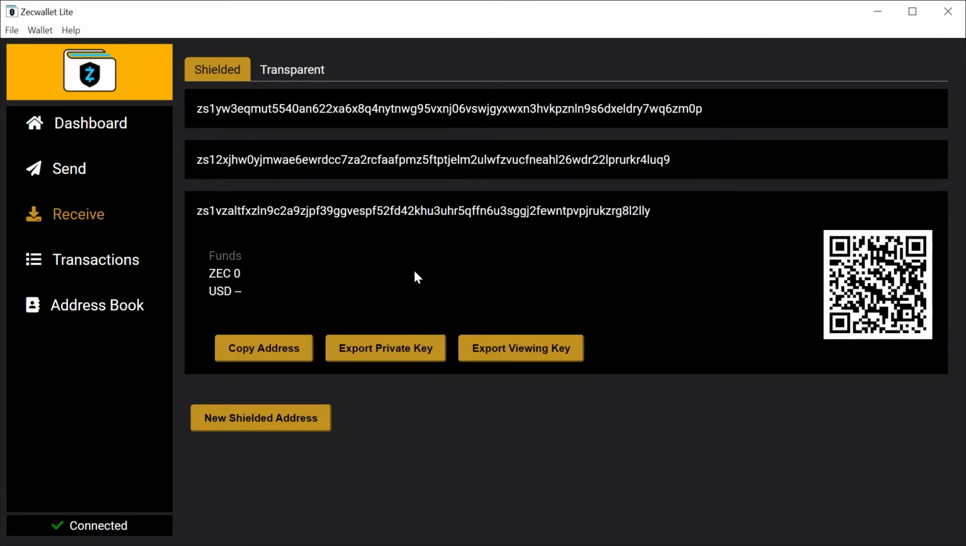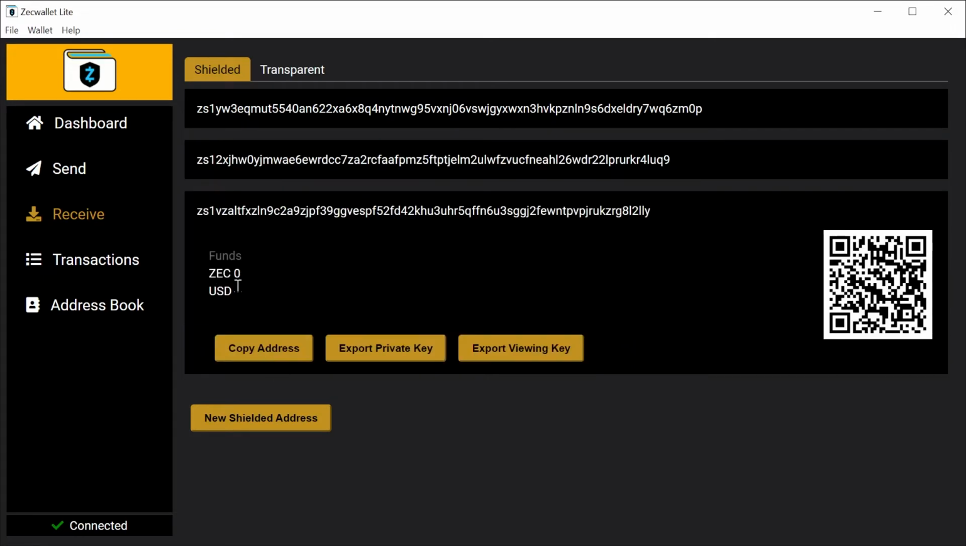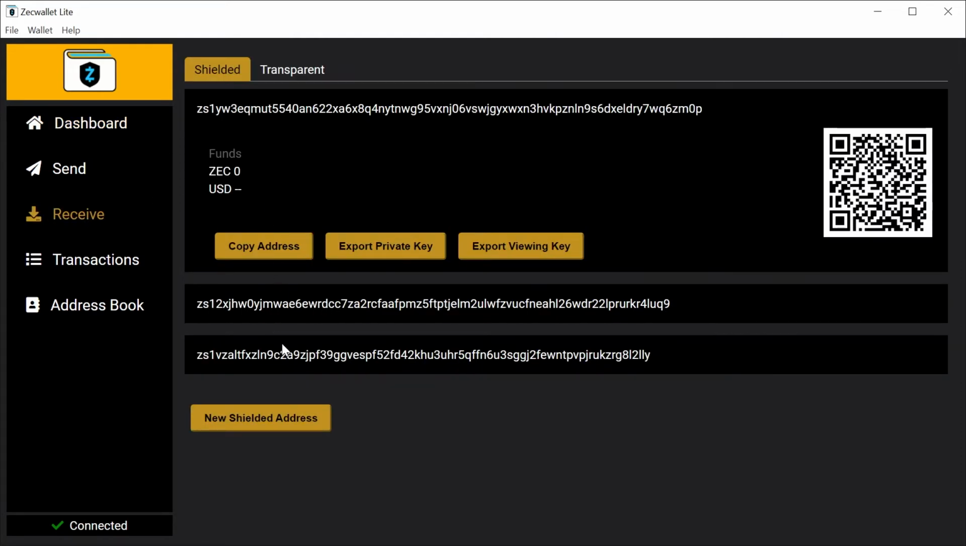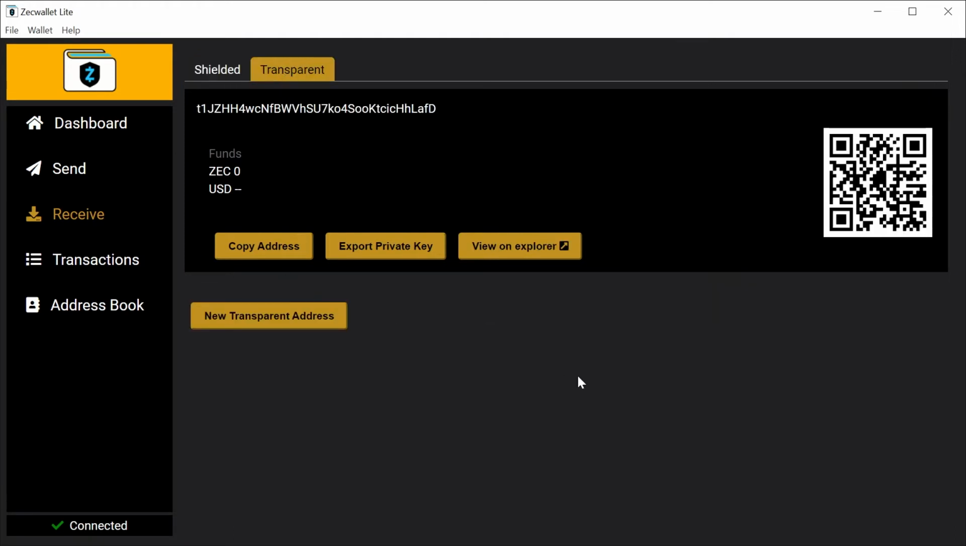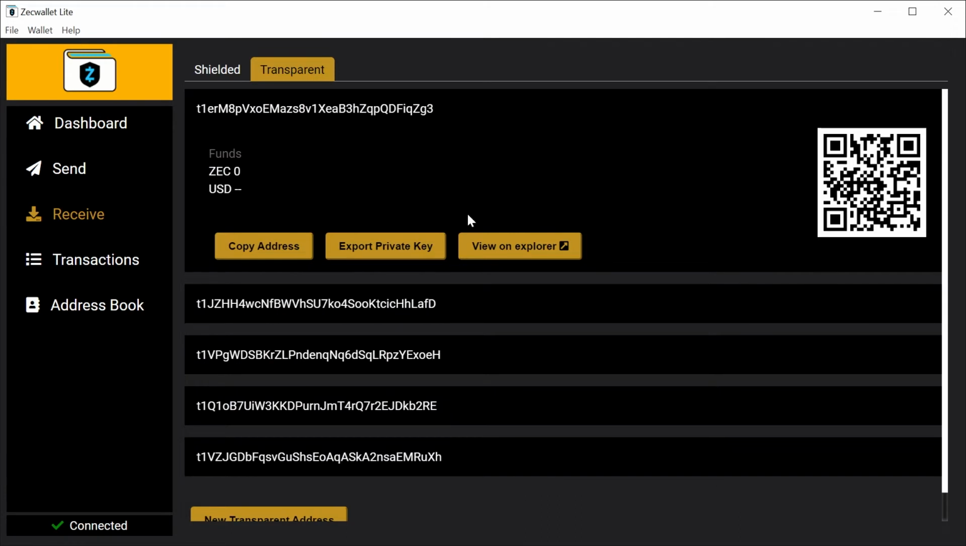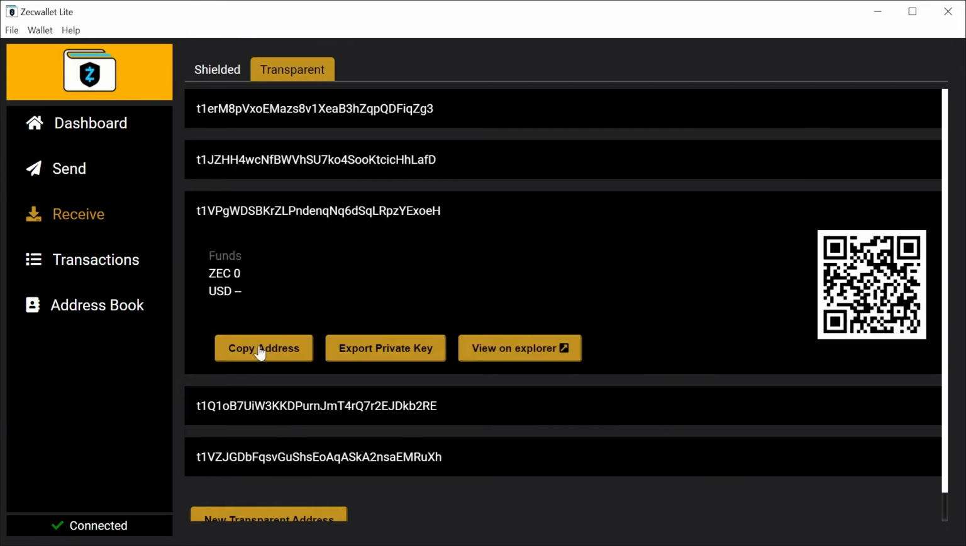When you click on one of these addresses, the wallet will show you the funds at that address. Right, so I have 3 shielded addresses here. Each of them has 0. But the total that I see on the dashboard here is the total of these 3 shielded addresses. And for transparent, I can do exactly the same thing. I can create a new transparent address by clicking on this button. And now I have 1, 2, 3, 4, 5 addresses. So I have 5 transparent addresses and 3 shielded addresses. And again, if I choose one of these addresses, I would have the amount here.